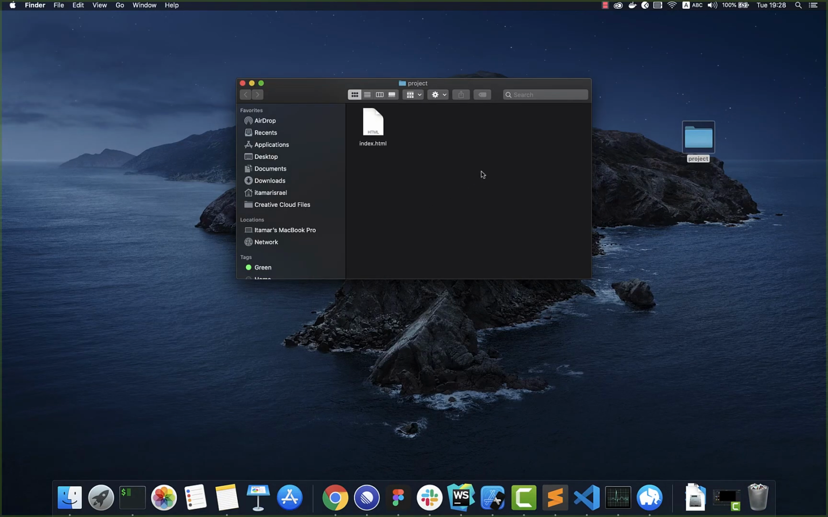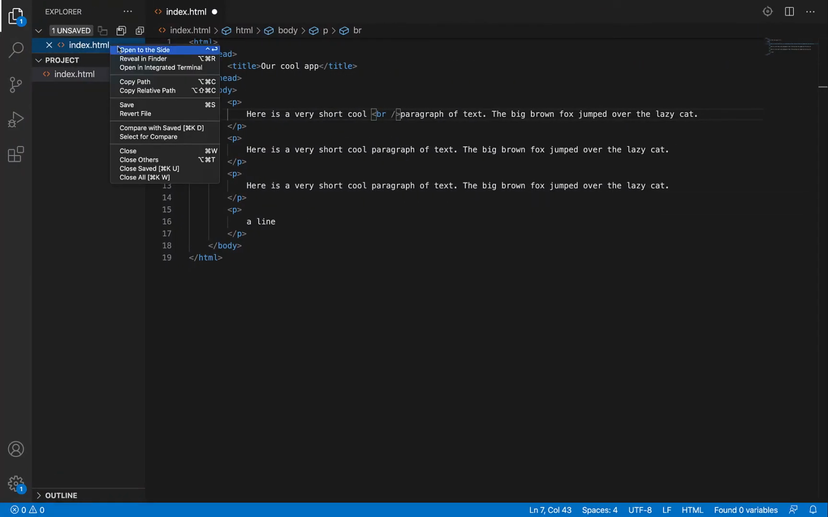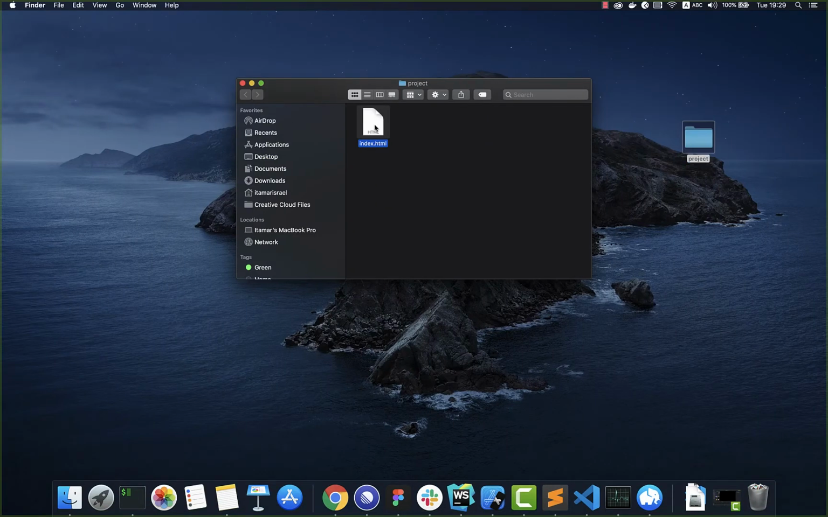Let's run our page again. Go to your project folder, open it, go to your index.html. If you can't find it, right click on your file and type reveal in Finder, or Explorer if you're using Windows. And once you're in this file, double click it and it will open in the browser.